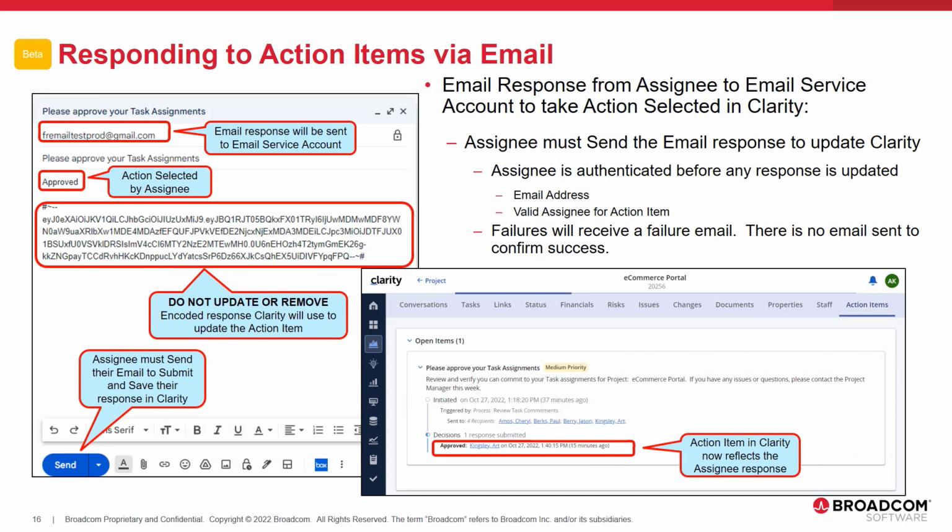Now, once Art clicks on a response, and in this case he clicked the approved button, what will happen is he'll automatically have an email that pops up and is automatically populated and generated for his response. And it'll look like this. His response will be configured to be sent to the email service account email address that was configured in Classic. And the subject of the action item is listed here as well.